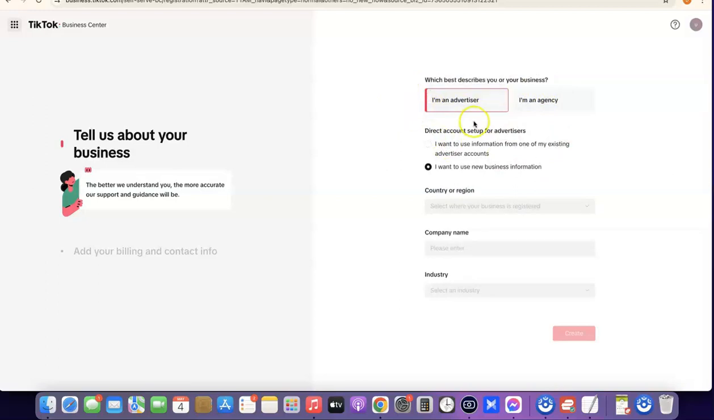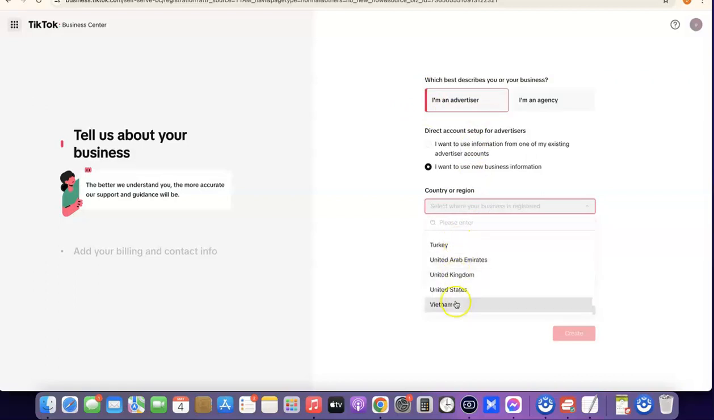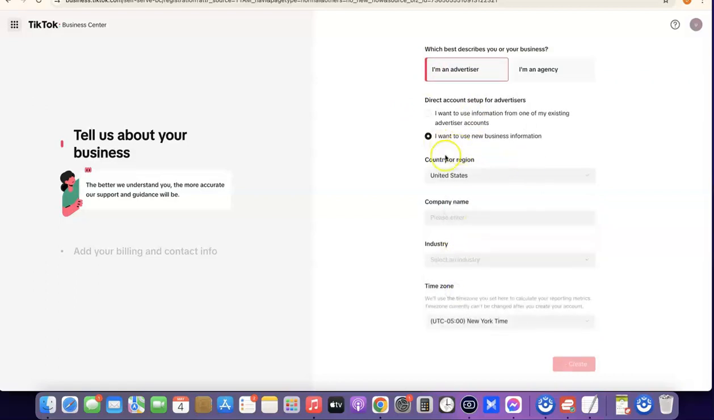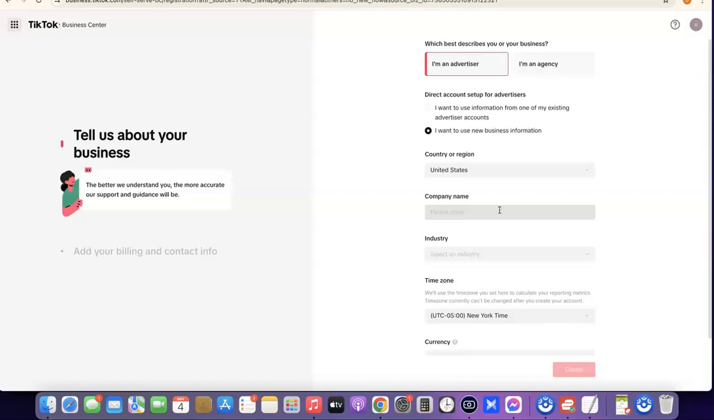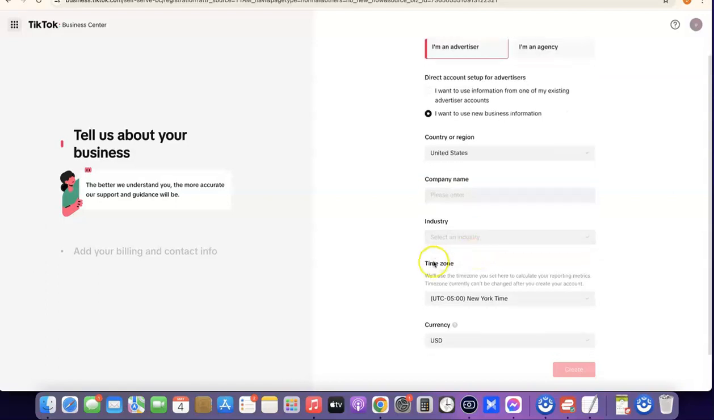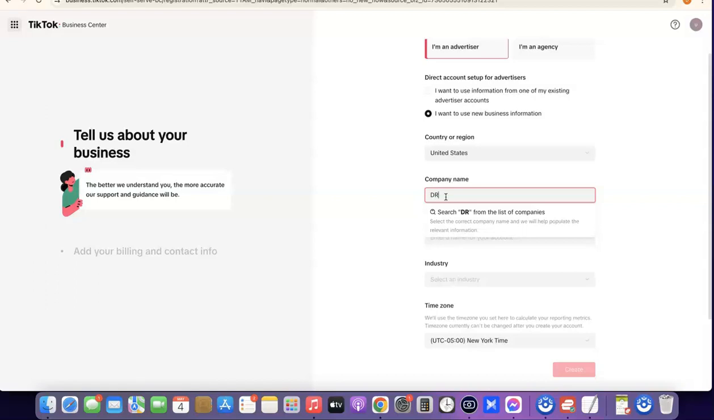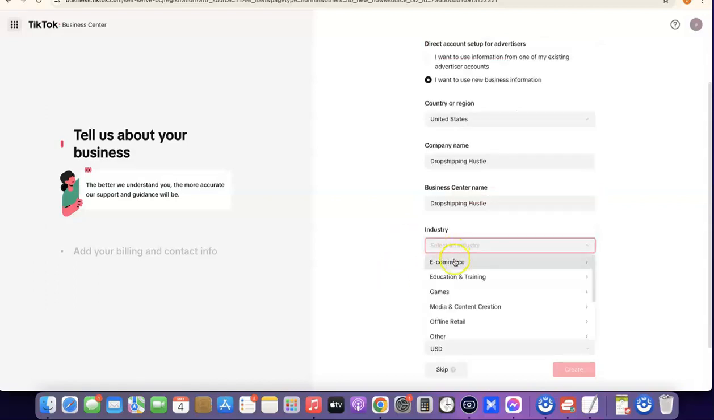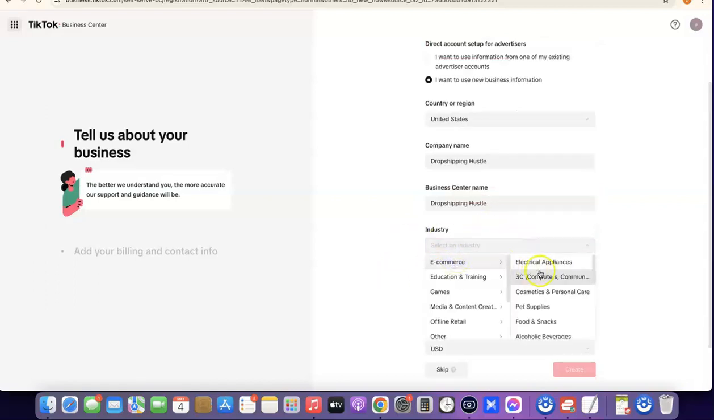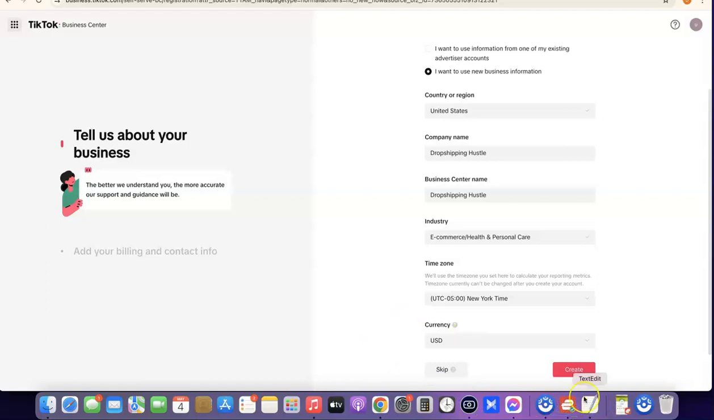So what you want to do here is select your country, which is the United States. So here I'm going to select United States. So your company name is going to go here, your industry goes here, your time zone and the currency. So once you've done that, the next thing you need to do is click on create. So let me quickly enter my company name here so we can proceed. So yeah, I'm going to select the industry, which is e-commerce. Then I'm going to scroll down, then choose health and personal care. So after that, I'm going to scroll down, then I'm going to click on create.